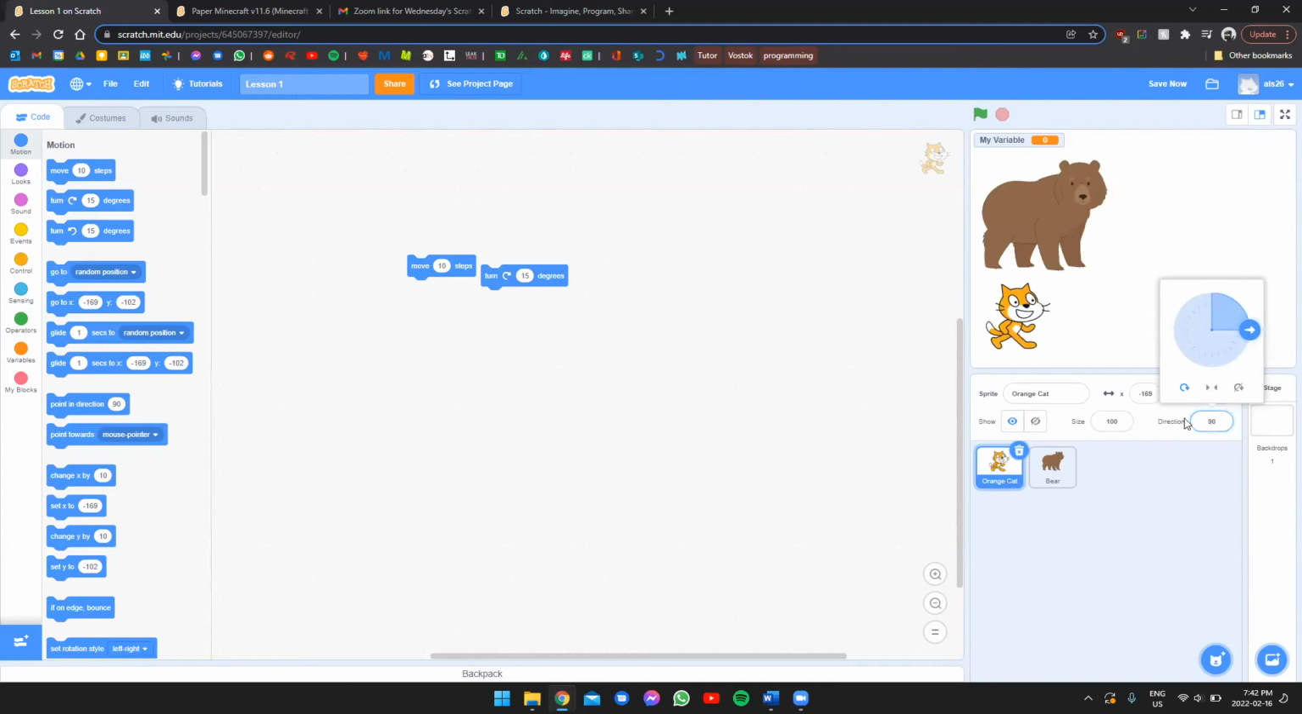Okay, so there's another property associated with my sprite. I have a size property here. Right now it's set at 100, but I feel like my cat's a little bit too big for a normal cat. So I'm gonna make it size 80. If I click 80 and click enter, my cat gets a little bit smaller.